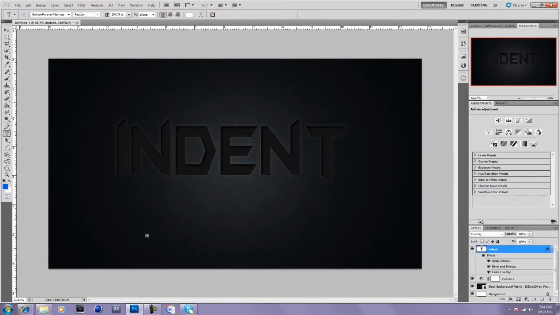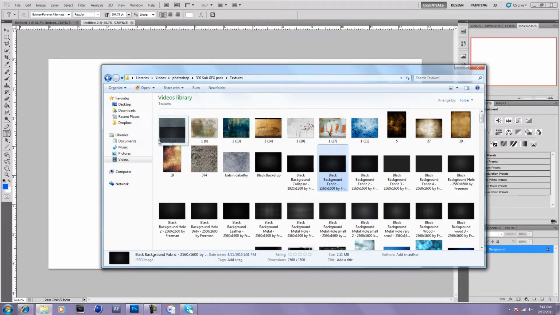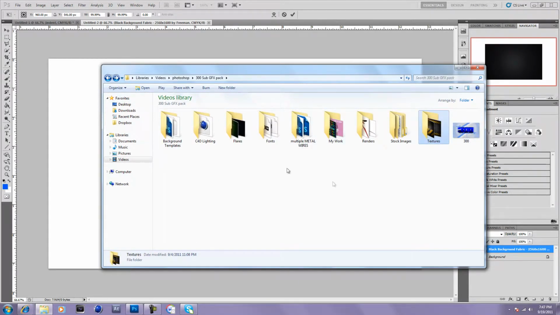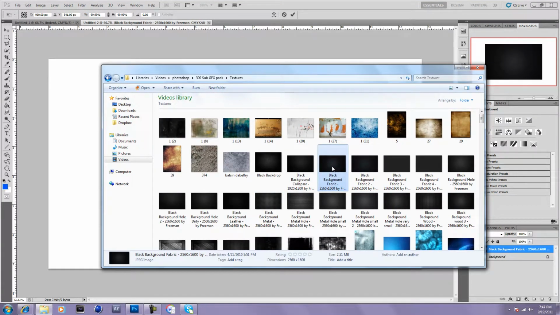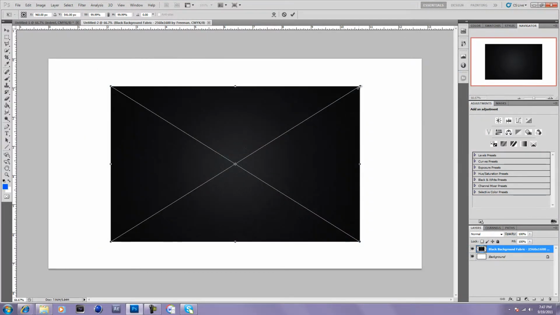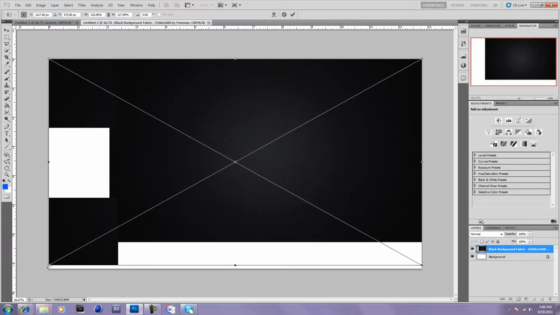Anyways, let's get started. I start out with my typical layout, 1920 by 1080p, and let's go to my textures folder. By the way, guys, you can get this from my 300 subs GFX pack. I just put out a video today or yesterday, and it has most of the textures I use, and I use the fabric. I like it, so let's move, strip this out for a second.